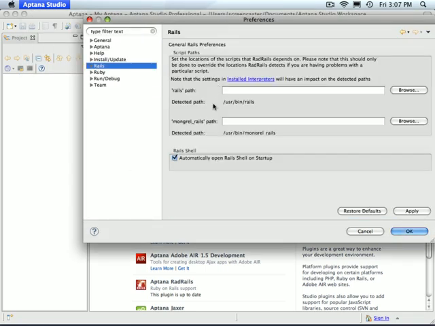Additionally, you may want to specify a Rails path. By default, your user bin Rails or the detected path is specified below. So it looks like everything is already set up for us by default. Let's go ahead and cancel out of this.